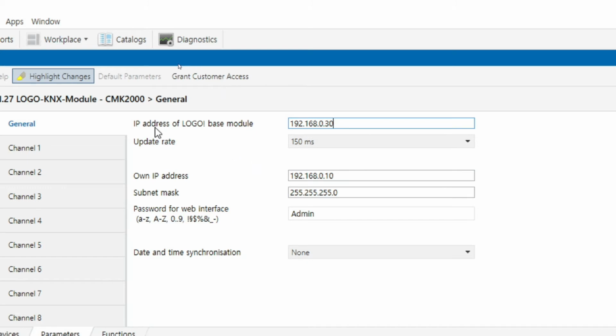So actually, the Logo PLC IP address has been set as 192.168.0.30. So please make sure to input the number 30 at the end of the IP address.